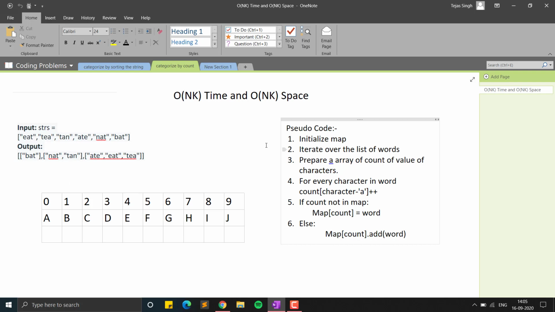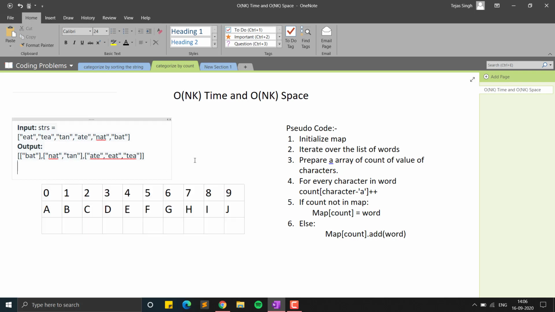So here we will also initialize the map, then we will iterate over the list of the words, then we will prepare an array of counts, the count of the value of characters, for every word. So for example, we are storing these values. Actually these are small characters, but the app is automatically converting them to capital, so it is similar to the lower characters. You can see I've only created from 0 to 1 this count. Actually it will be from 0 to 25, A to Z. So this is how the base of this will work.